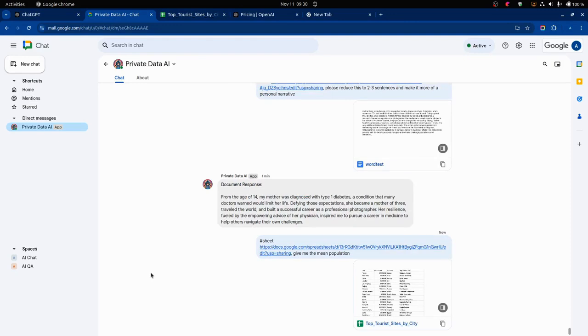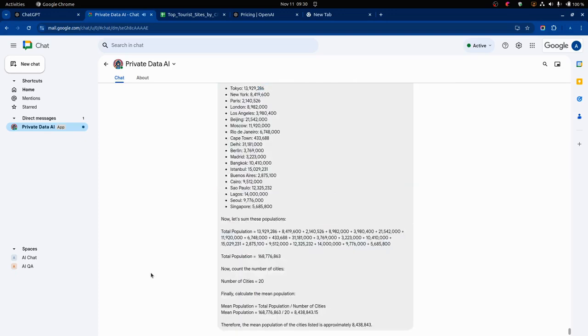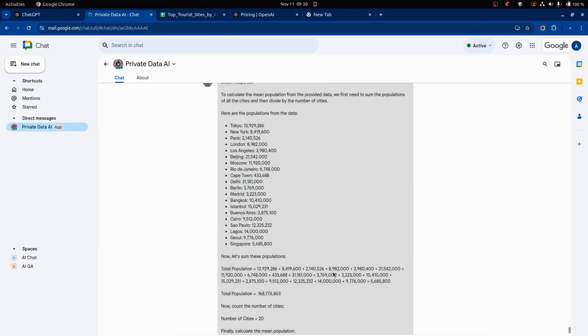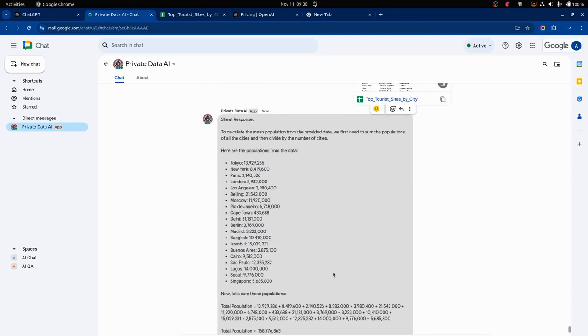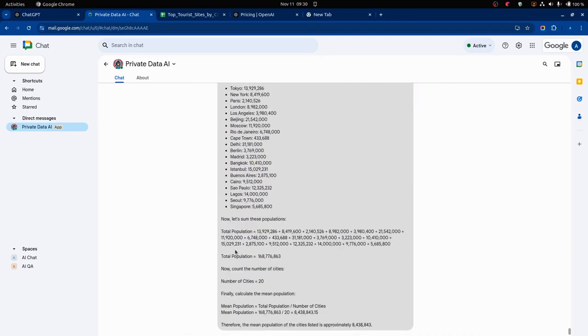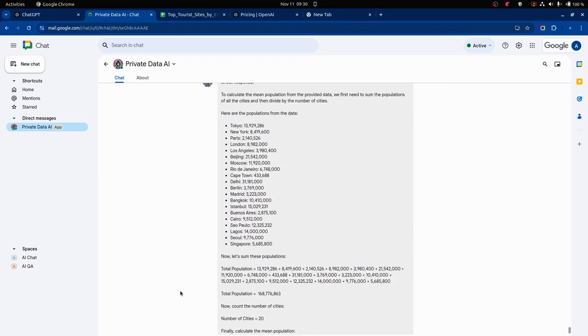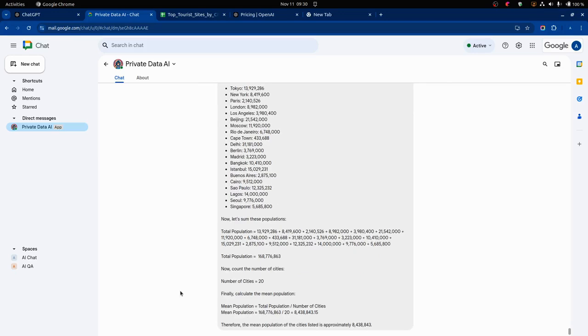Now, when you're working with sheet data, you can develop a prompt just for certain types of data, and you can control the output. So right now I'm just asking it basically to give me a text-based response. But you don't have to do that. You can also do charts and other things, and you can build that into the prompt.